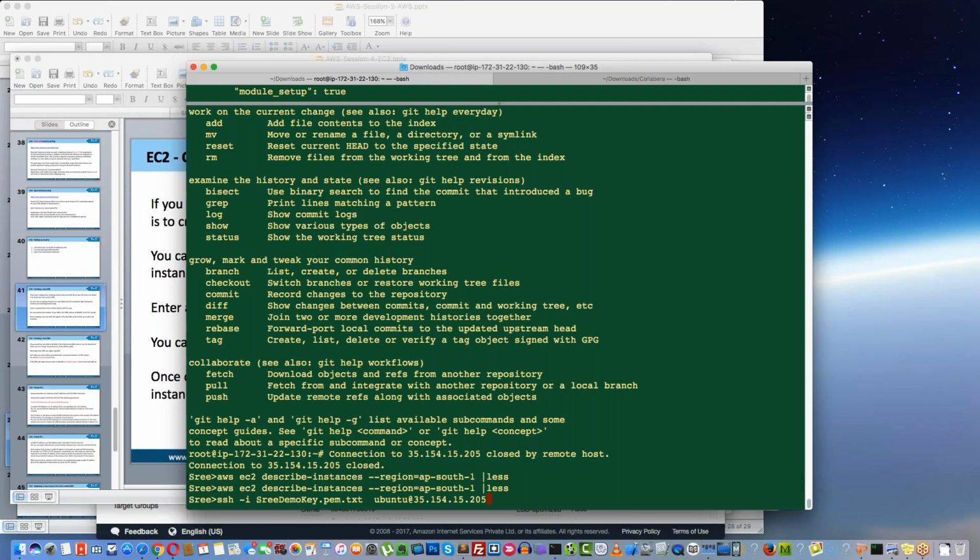Mumbai region, Badrinath says they increased his T2 micro limit to 10 only. They will increase, but 10 is good enough. No need for 20.